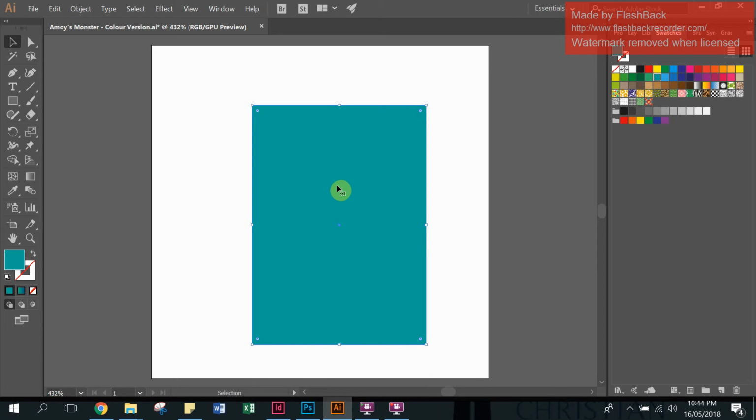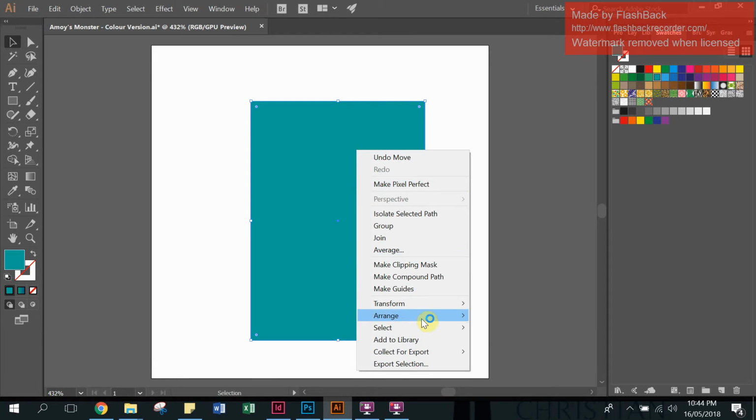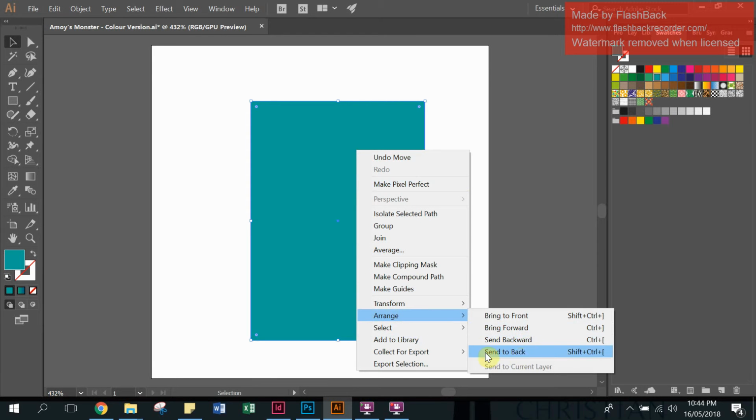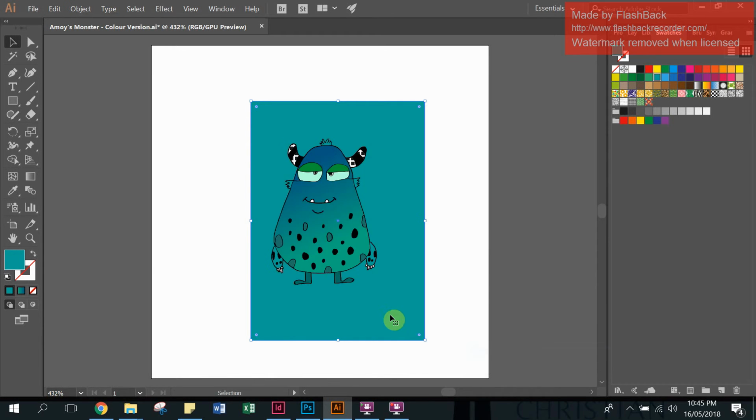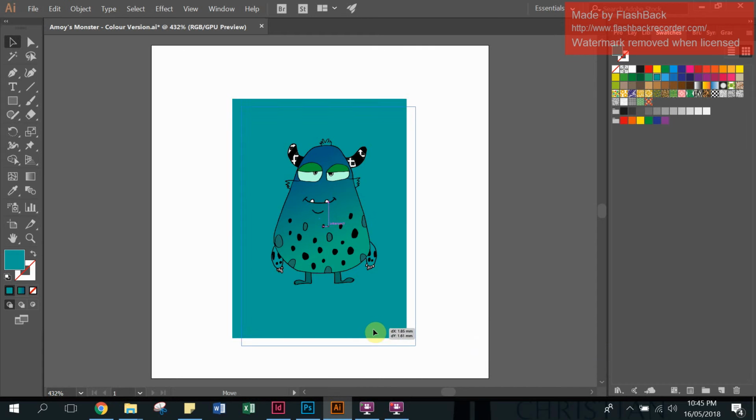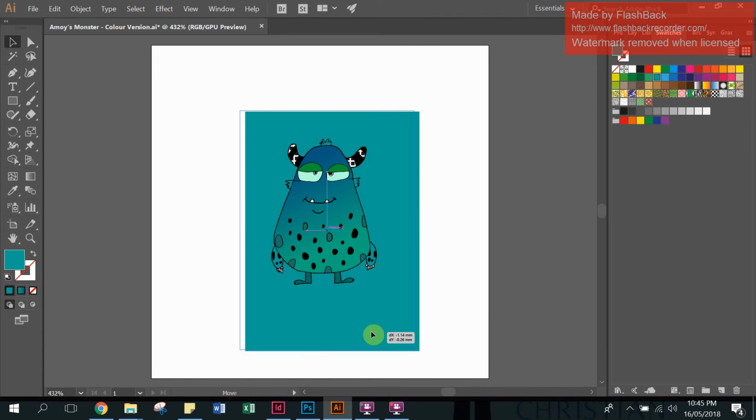The problem is at the moment my rectangle is covering everything and I don't know where that monster is. So I'm going to right click on the image and go to Arrange and Send to Back. Note here that there are some shortcuts for sending something forward and backward. It's Control and the square brackets. The square bracket on the right will send it forward and the square bracket on the left will send it backwards. We can at the moment just press Send to Back. And now I can see my little monster and the background together.